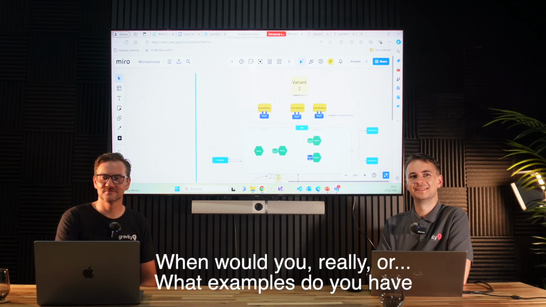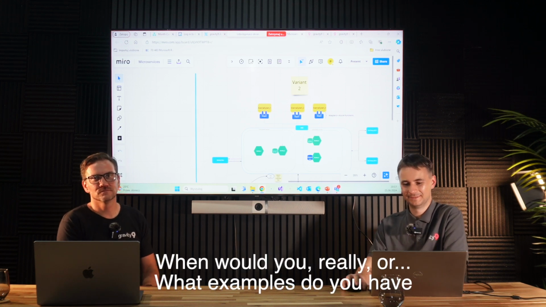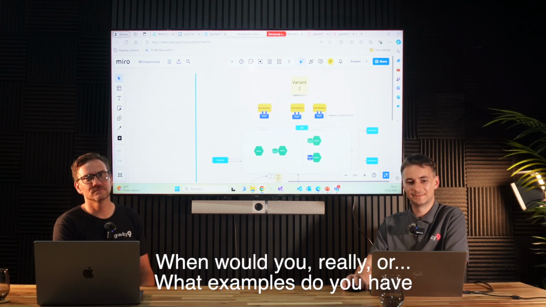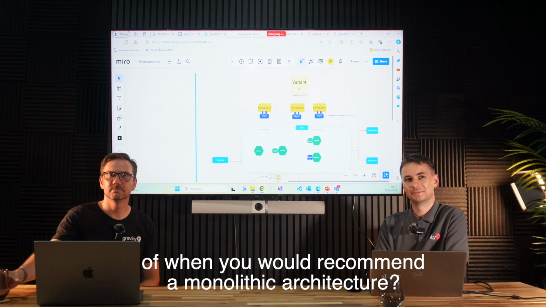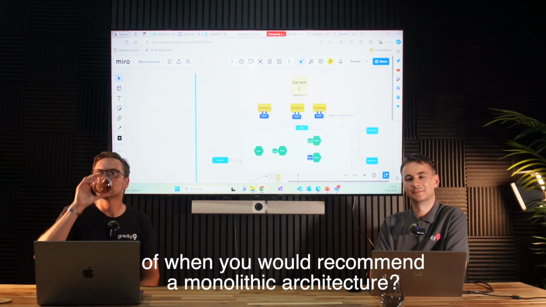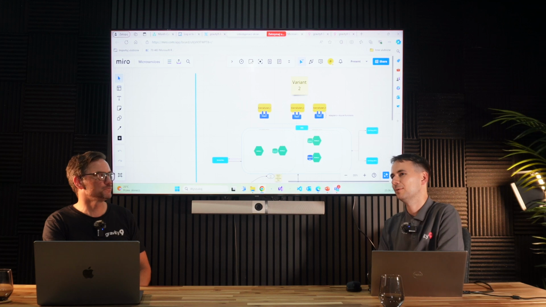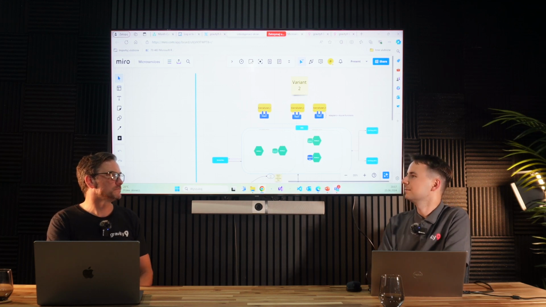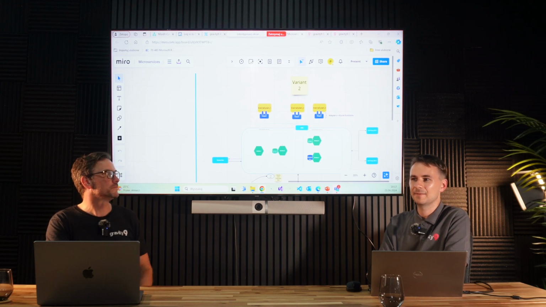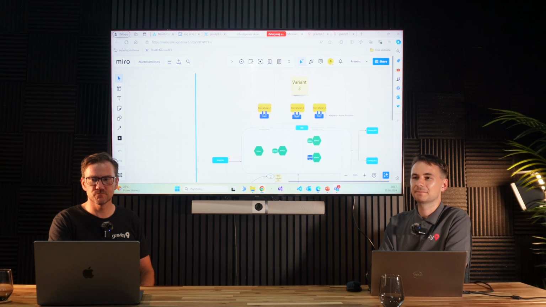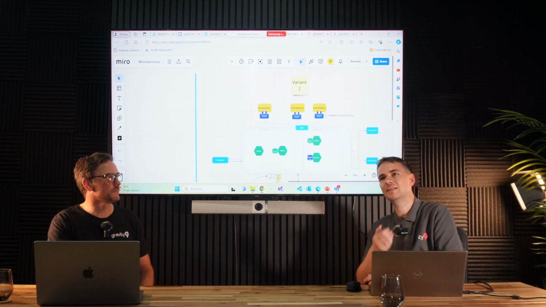When would you recommend a monolithic architecture? What examples do you have? Okay, so what would be the example? I'm thinking about our project in our company. From my experience, at Gravity 9, from the beginning I worked with microservices architecture, but I often worked on projects that lasted three months, no longer, to deliver something to the market.